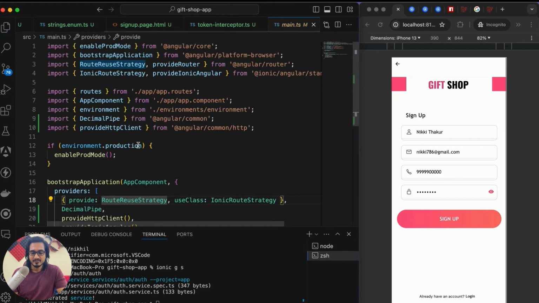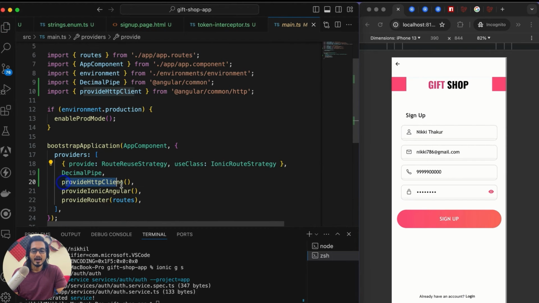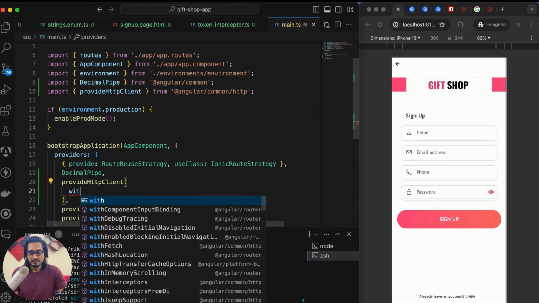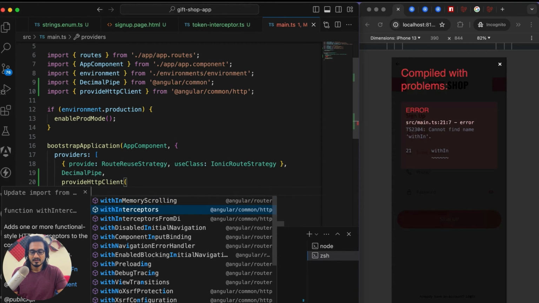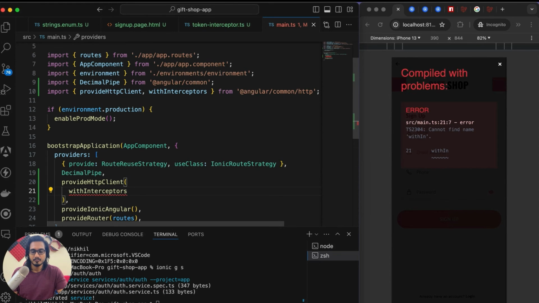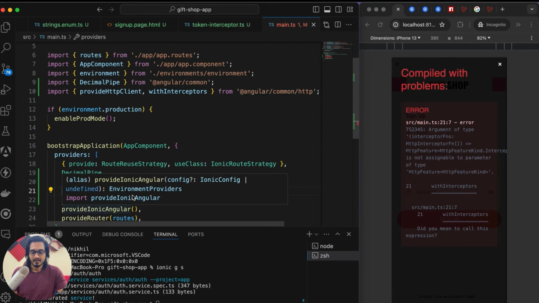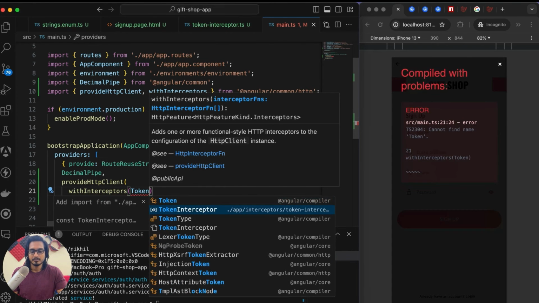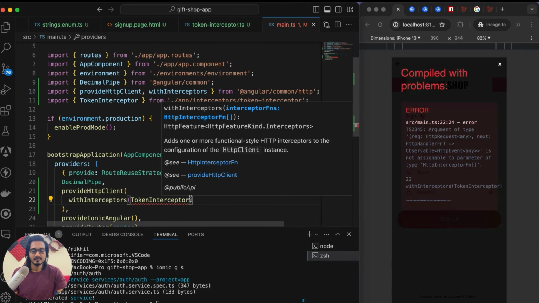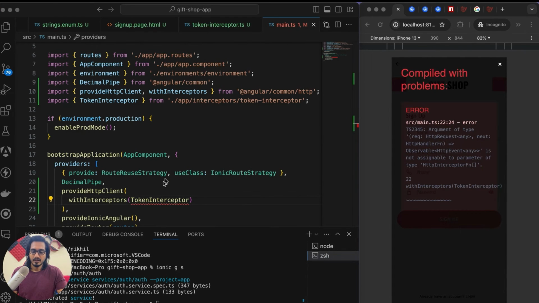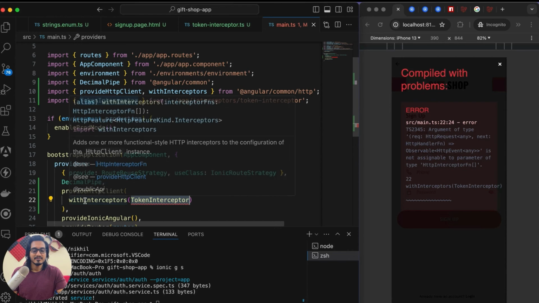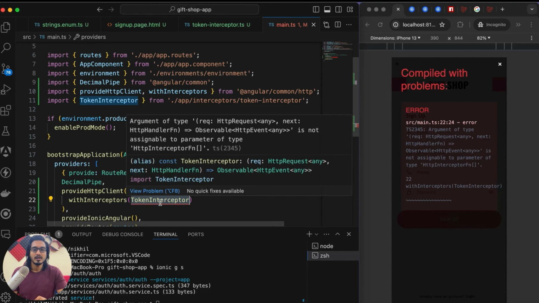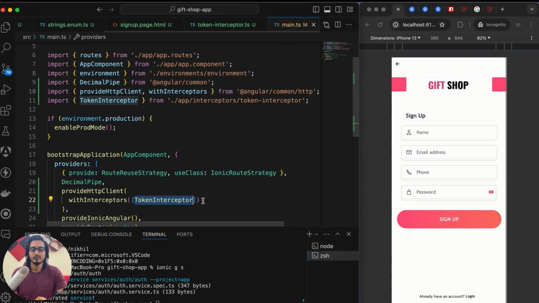In the main.ts file, in the provideHttpClient, I will have here withInterceptors. This is the function that I need to use. It's imported here. Okay. And within this, I'm going to pass my token interceptor function. You cannot pass the class here. You have to do it in this particular way. But it can take, like the name suggests, with interceptors, so it can take multiple functions. That is why we have to pass an array here. Fine. So this is done.